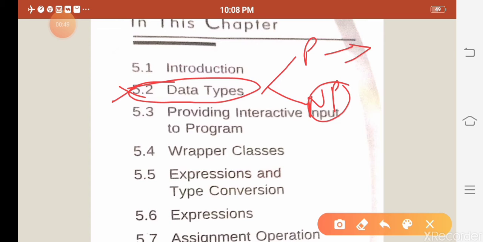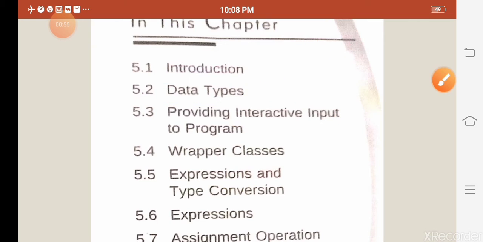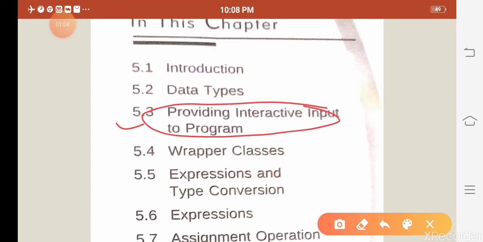Then moving to 5.3, that is providing interactive input to the program. It means in how many ways you can provide the input, like using a Scanner class, using InputStreamReader and BufferedReader class. So this one also we are not going to discuss, because you already covered it in 11th standard, and now also you are making programs using Scanner and InputStreamReader both.